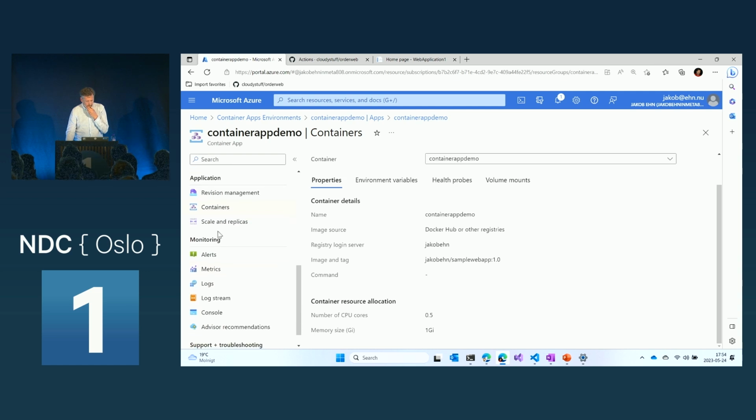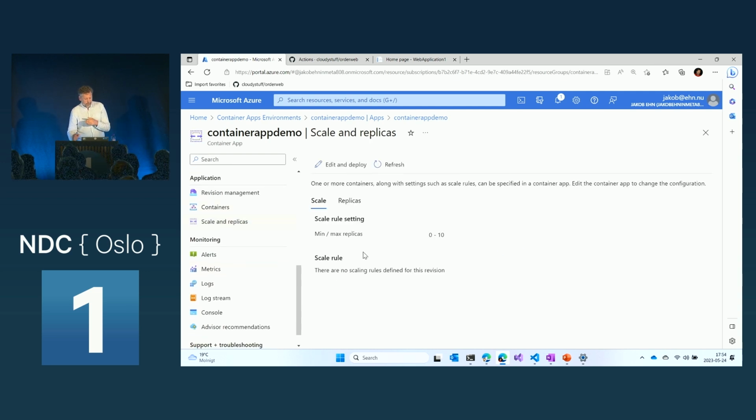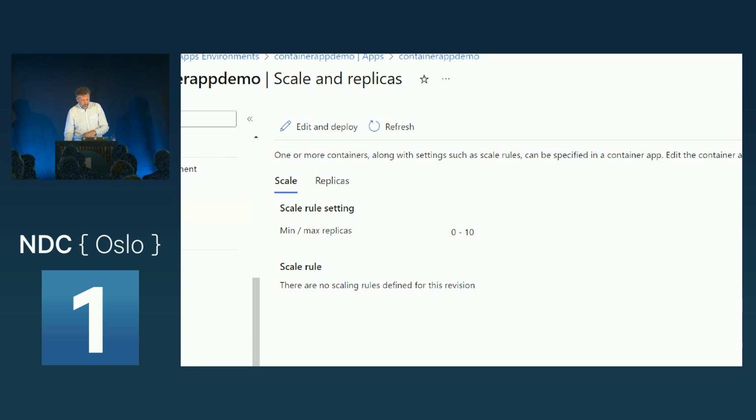Then we have scale and replicas. So this is where I could define how this application should scale and how many instances I should have. Now I haven't configured anything, so by default it will actually say 0 to 10 here, if you can see this min max.